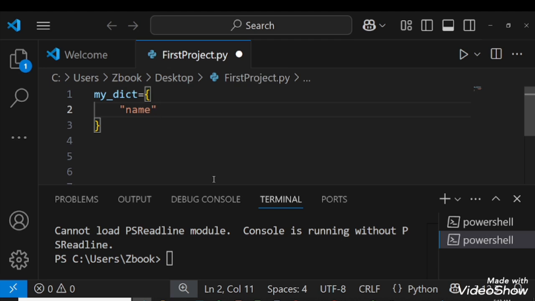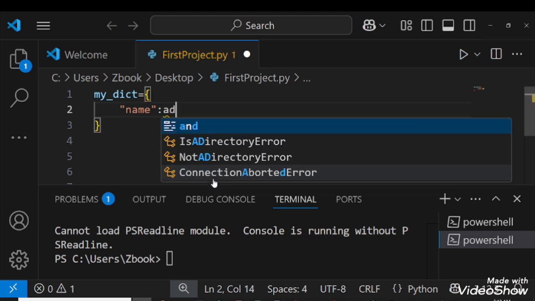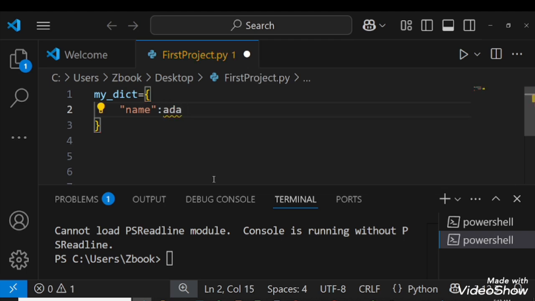So I have my first key. Then what is the value of this name? That is when I make mention of Ada. This Ada too will be in quotes because I want it to display the way I'm writing it. So I've created my first key and my first value. Name is my key and Ada is my value.